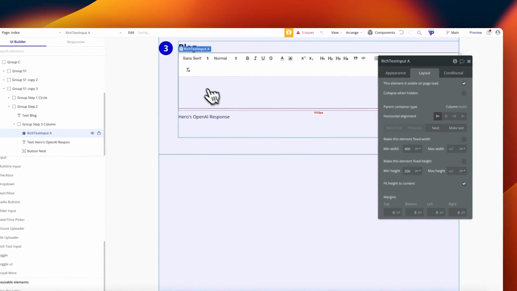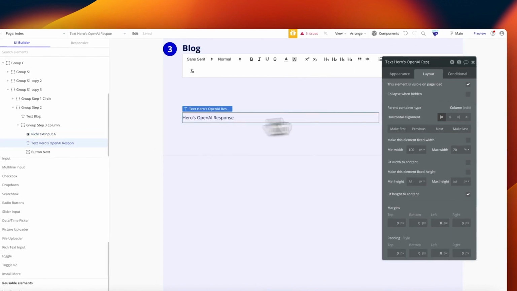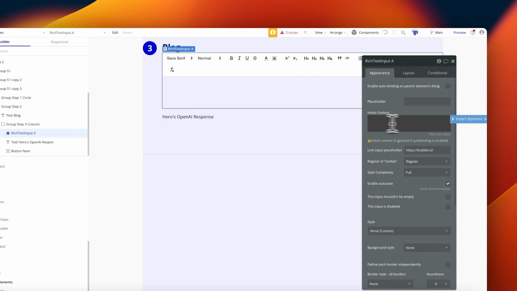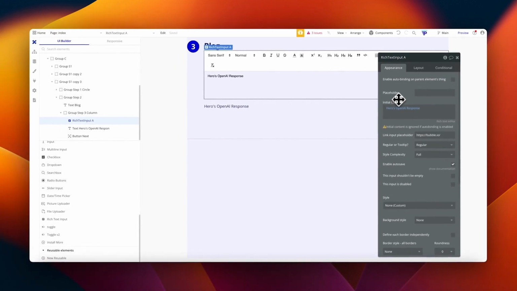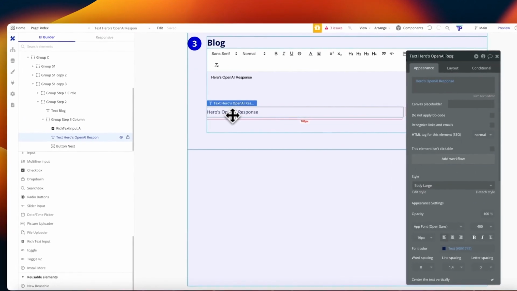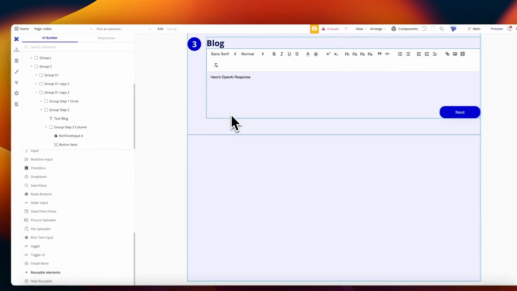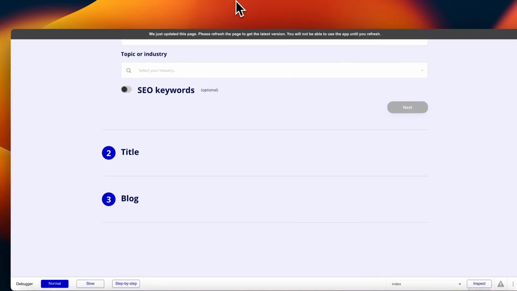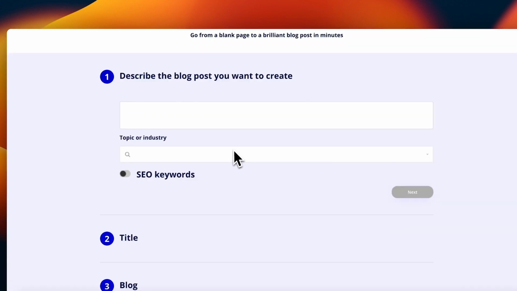What I'm going to do is allow it to stretch to the full width. And then we're going to make the initial content of the input equal to the OpenAI response. So what should happen is when this is visible on the page and the OpenAI response is not empty, it will automatically load into this rich text input. And so we can delete this old text field. When we rerun the test, we should be able to edit the text within this rich text editor. So let's give that a go.